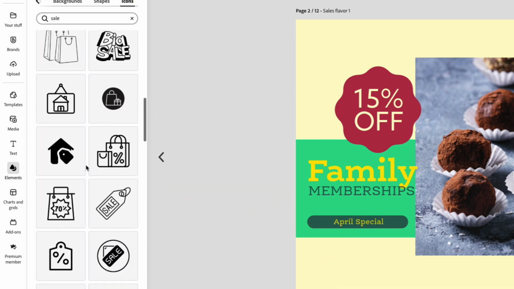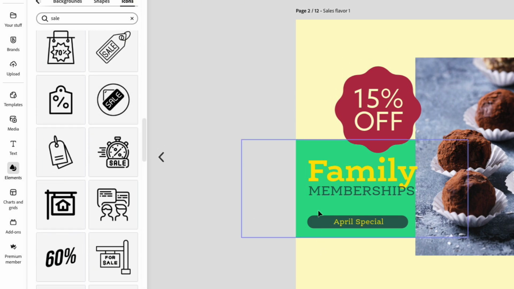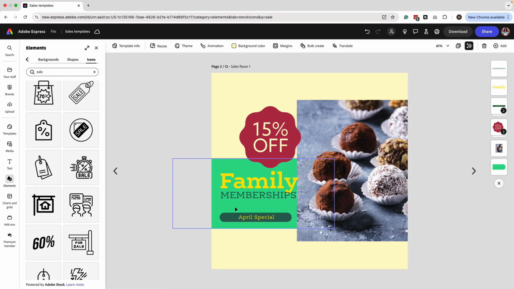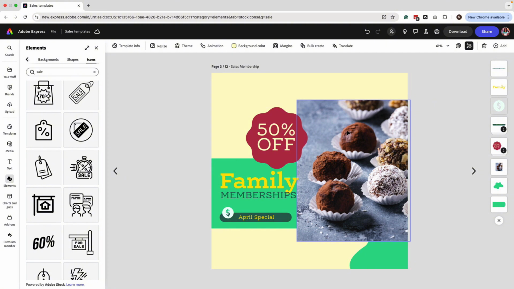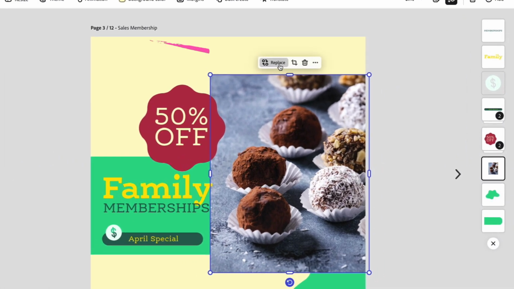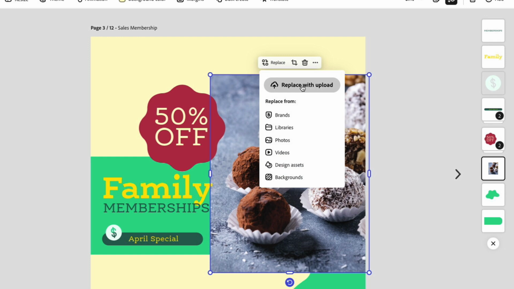And then you can scroll to find one that is easy to read at a smaller size, but still gives the idea of a sale. Last little bit is to change this image. You can go ahead and click on replace and upload an image. If you have an actual image that you can use, great. If you don't, you can use Adobe Express.